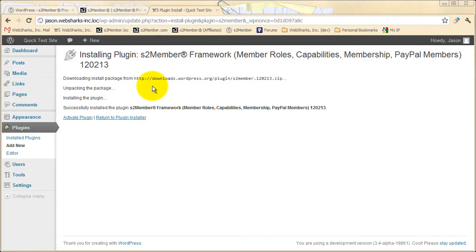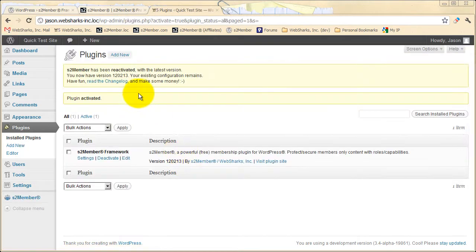Because 99% of the time, this is how S2member is installed, because this is really the simplest way. And here, everything happens automatically. Now, after the plugin has been installed, we just choose Activate. Okay, so that's it. S2member is now installed. It says it's actually been reactivated because at one point I had it installed on this site. So it just says reactivated, but you'll have a similar message. And it says have fun, make some money. So that's it. S2member is now installed.